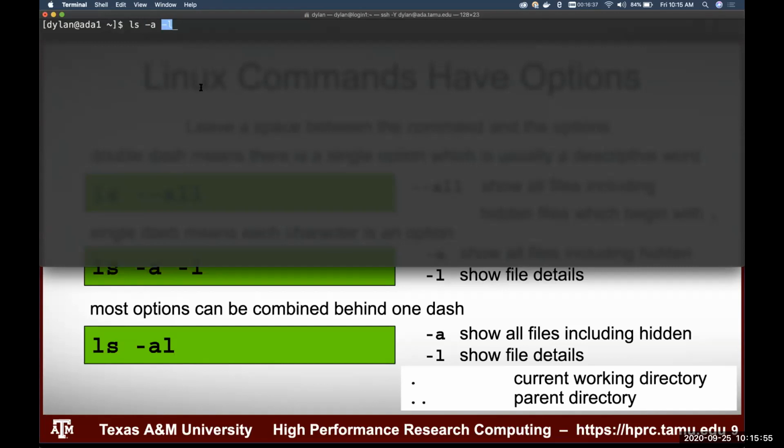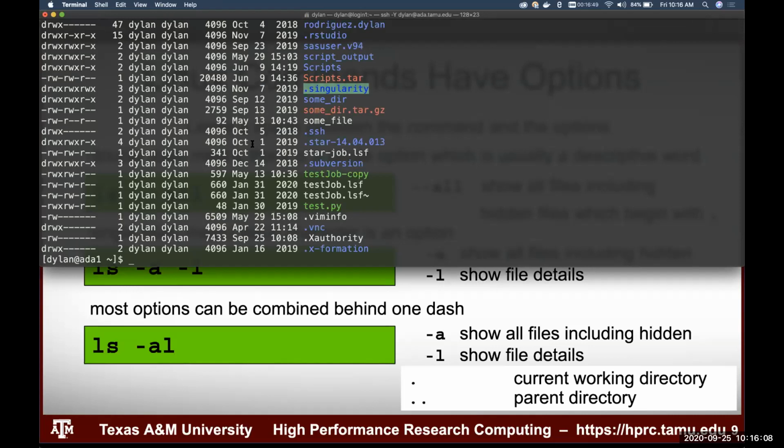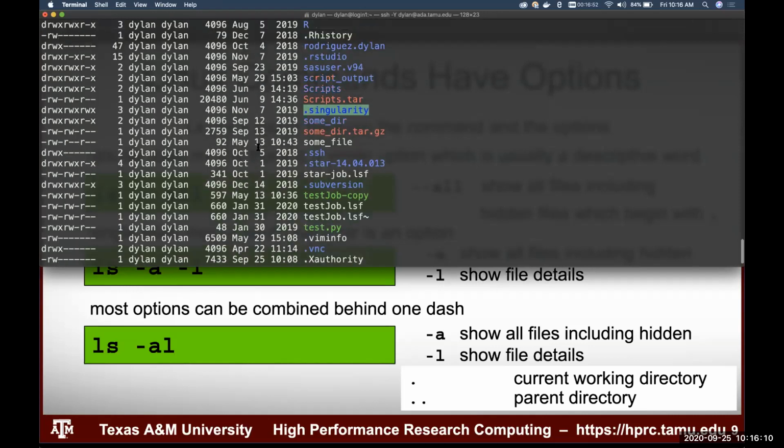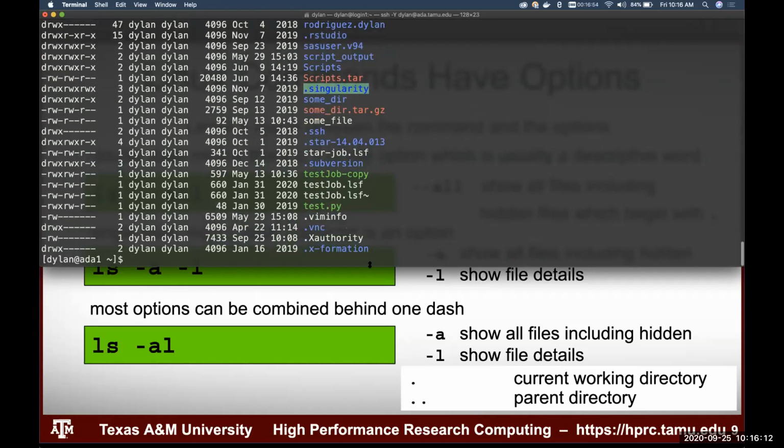And then this flag right here is going to shift how the information is displayed, and it's going to display everything in the long list format. So go ahead and type this in, ls -a -l, hit enter, and then we see the output looks a little different. So let me make this a little bigger.